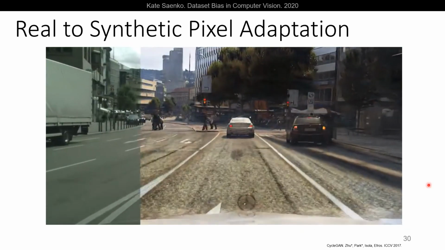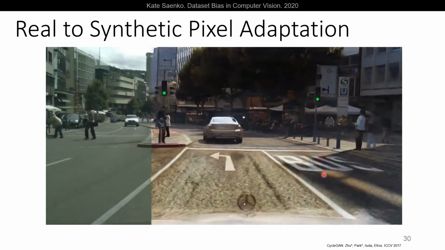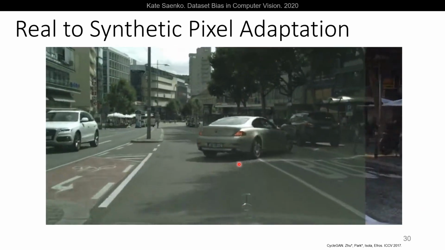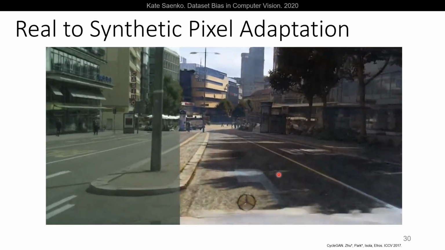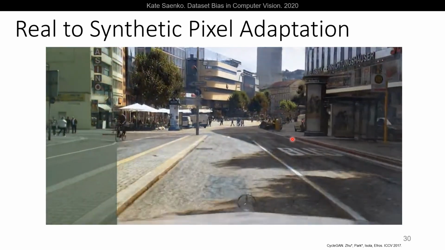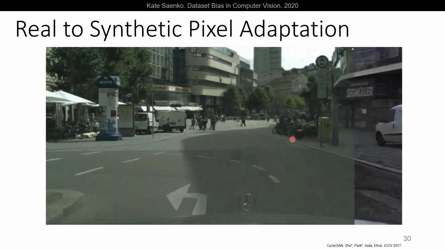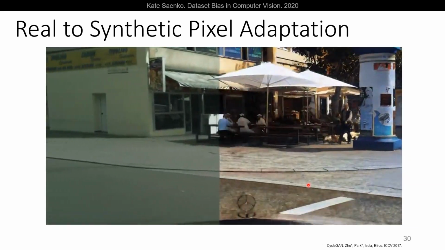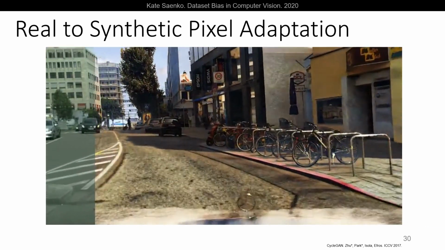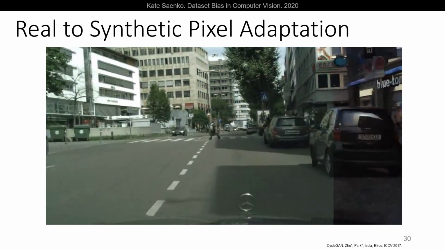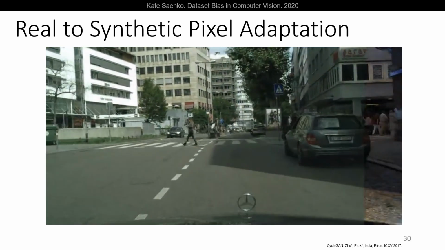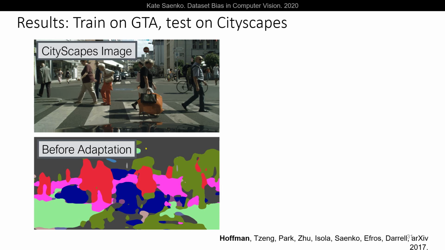here in video form. So again, now we see the real domain, and now we see the real domain translated to the game environment. And in the game, you notice that textures of the road are much rougher, and the colors are very different. So it's changing both texture and color as part of this translation.